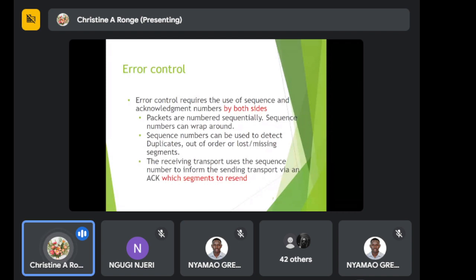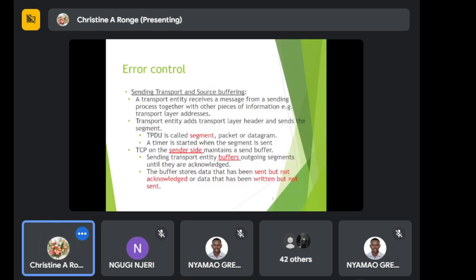Of course, we've already also talked about the wrapping around of sequence numbers, depending on the number of bits you're using to represent them. And the receiving transport layer will acknowledge; the acknowledgement will tell the sender what is missing, or what it has not received. So the sequence number should tell it whether it should retransmit or send a new message.